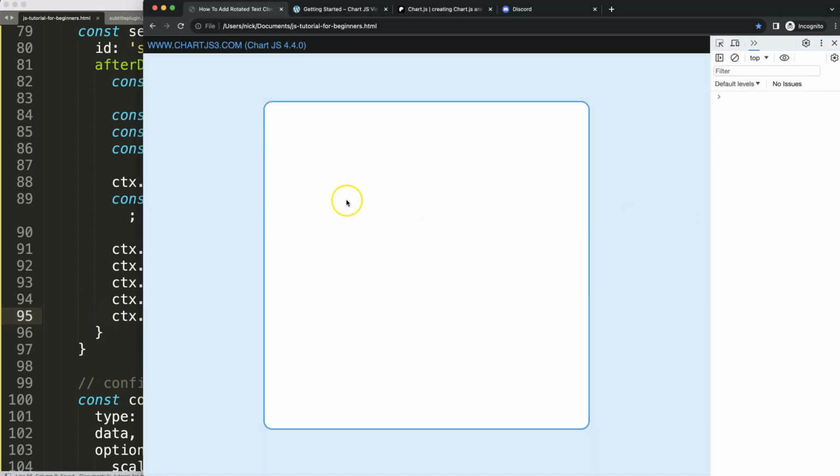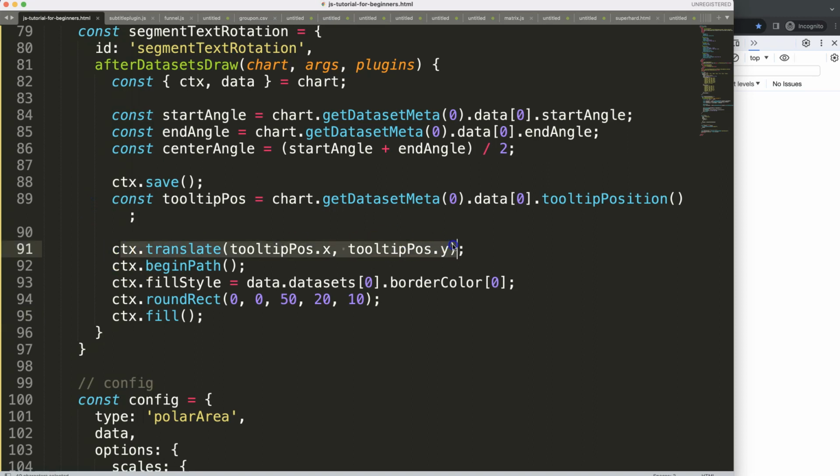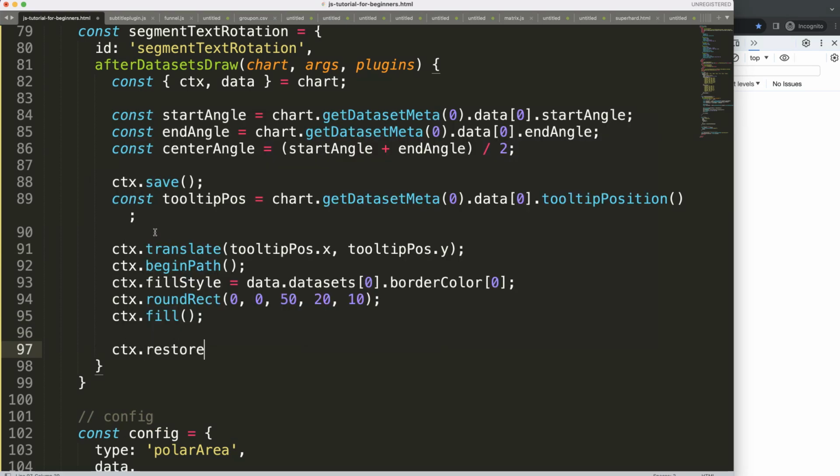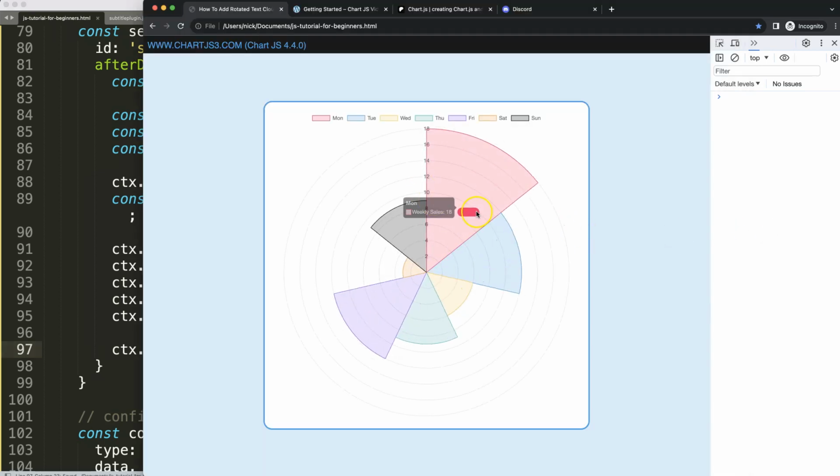Save, refresh. Oh, here we are. You can see here what is happening is because of the translate, it will give us some weird response. So I need to make sure we restore it afterwards. So I say ctx.restore, save, and there we are. As you can see here, we're getting the corner, but we're not really in the center yet. What I want to do is move a little bit up and then more to the left side.